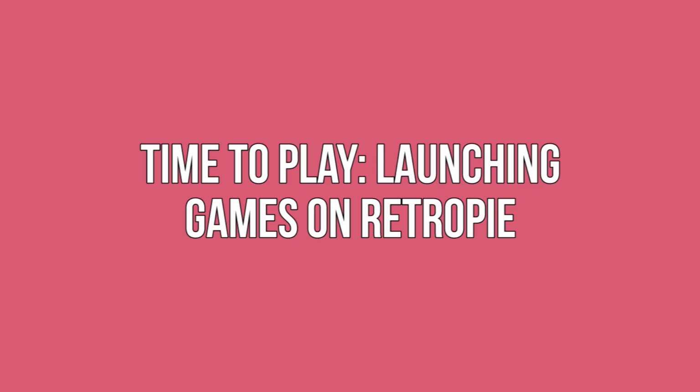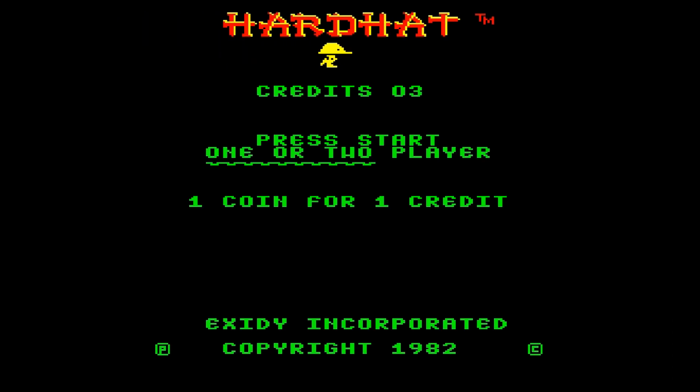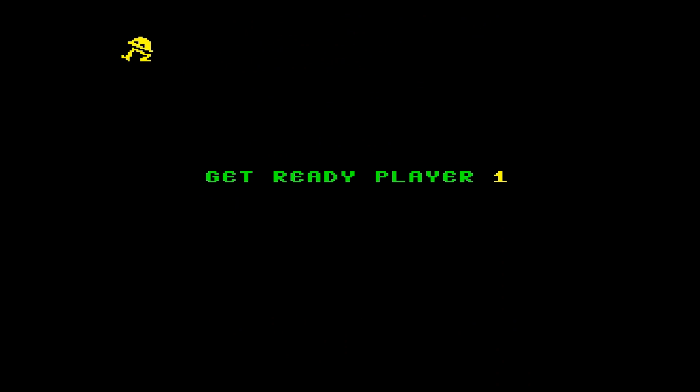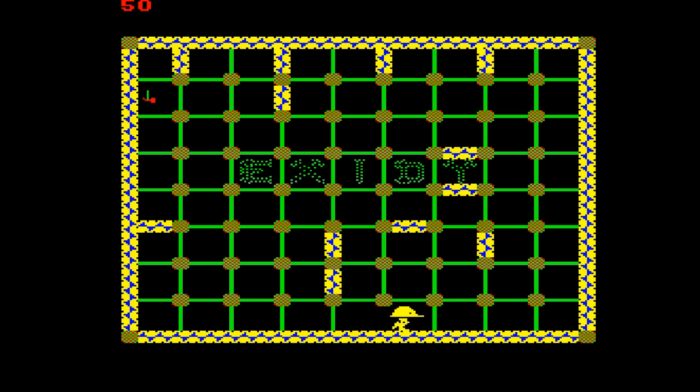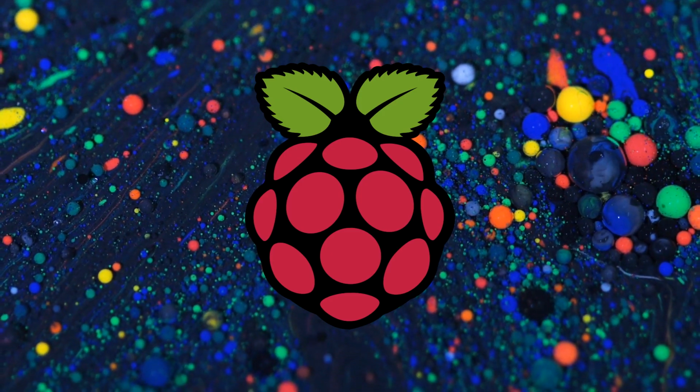Time to play. Launching games on Retropie. Retropie identifies new games automatically, so just launch the emulator and your new game should be waiting for you. To launch a game, simply select it from the main screen using your gaming controller. Depending on the game you've chosen to play, you may need to perform some initial setup, but Retropie will guide you through the process. Congratulations, you built yourself a retro gaming console with little effort.